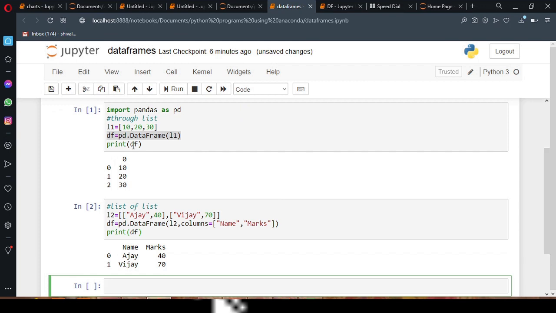Now you can see the earlier one was just a list where you can see only one column. Here we have used list of list, and we have given two columns, and we have given the column names also. So instead of 0, name is printed here, and for the second column, marks, we have given names to the columns. Now coming to the third way of creating a data frame.